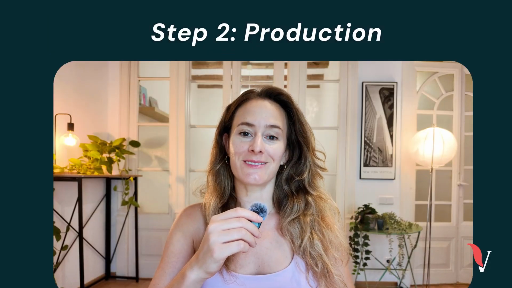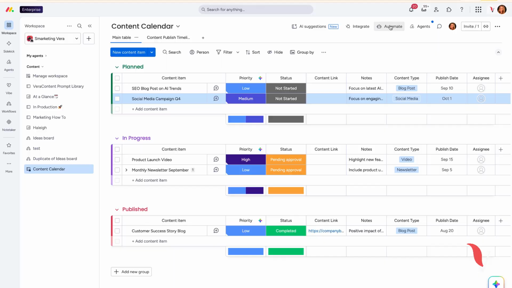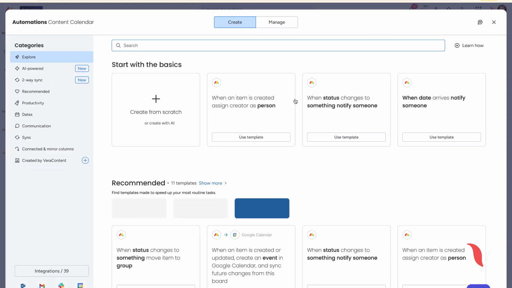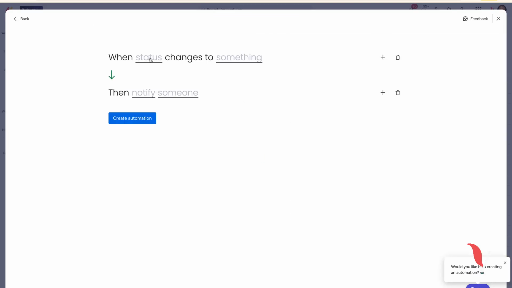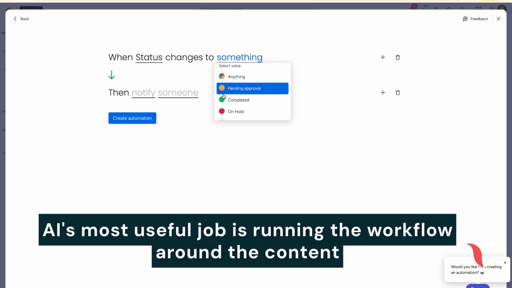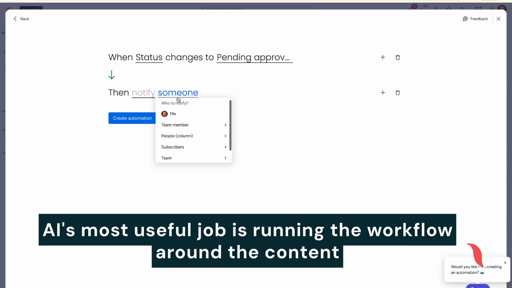Step 2, production. It's very tempting to think that AI's job in production is just writing things faster. That's not actually the most useful part. The more valuable role is running the flow around the content. Assigning a new brief to the writer, notifying a designer the second visuals are needed, pinging an editor the second a draft status changes to ready for review.